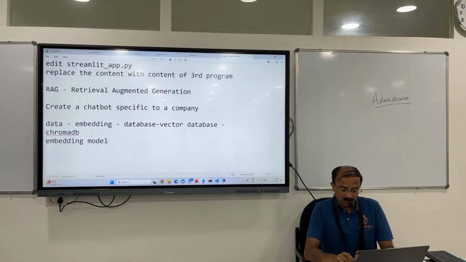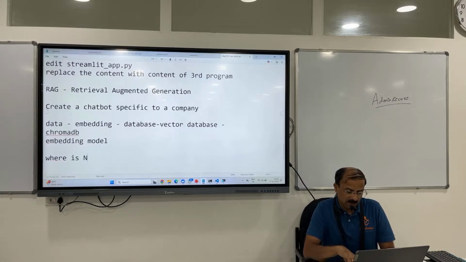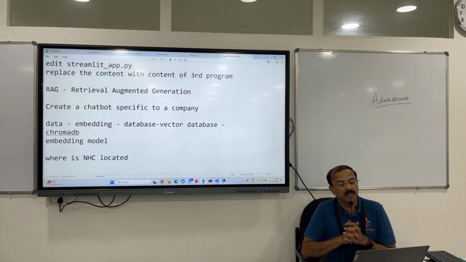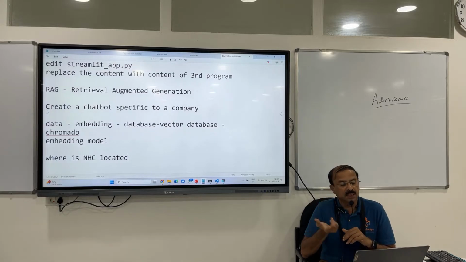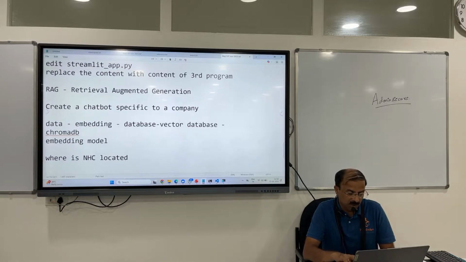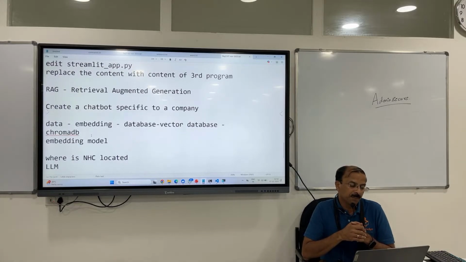Once that is done, then we ask the question, right? Suppose I ask a question about the organization. Suppose I am going to ask where NHC is located? Okay. So when I ask the question, it will convert this into a number, an embedding. It will search in the embedding space and try to get the answer from the corresponding embedding. Then it will send it to a large language model. Then the large language model will give you the response. So this is what is called RAG.